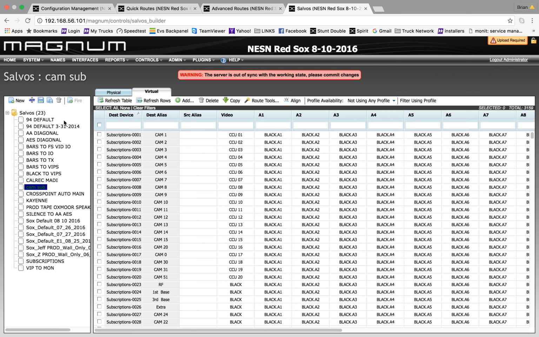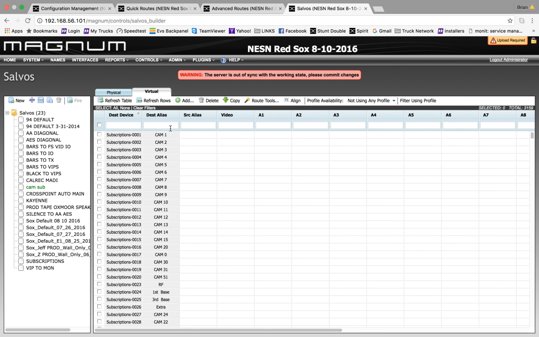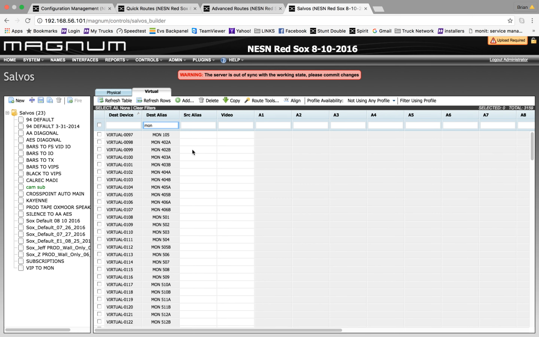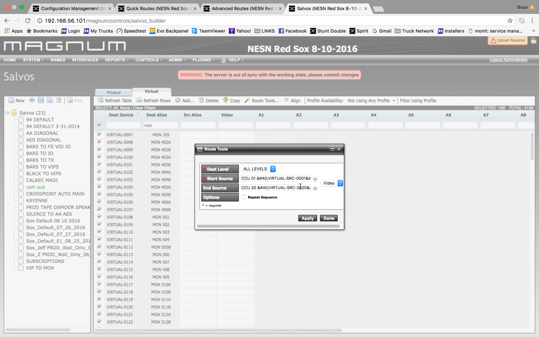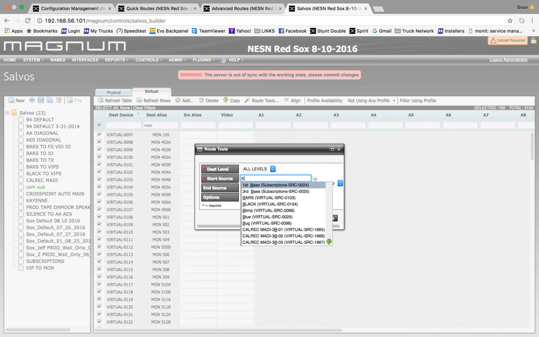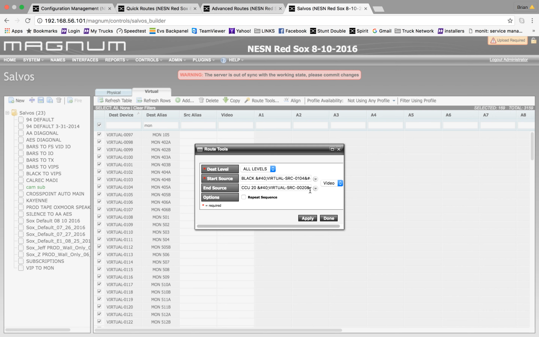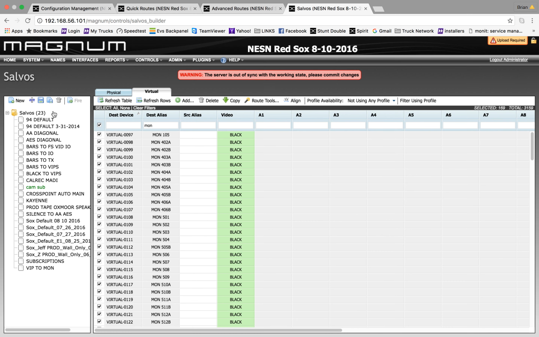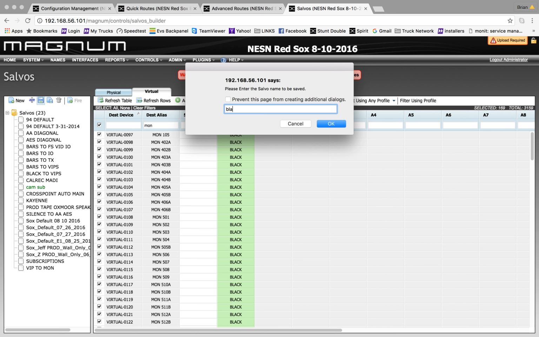And to do that, for example, we're going to create a new one, and we're just going to type in mon. So now this is looking at all the monitors. I'm going to select all, go to my route tools, and I'm going to select black as my source. And repeat sequence and apply. So now I've just routed black to all those monitors. I can save that. Black to mon.